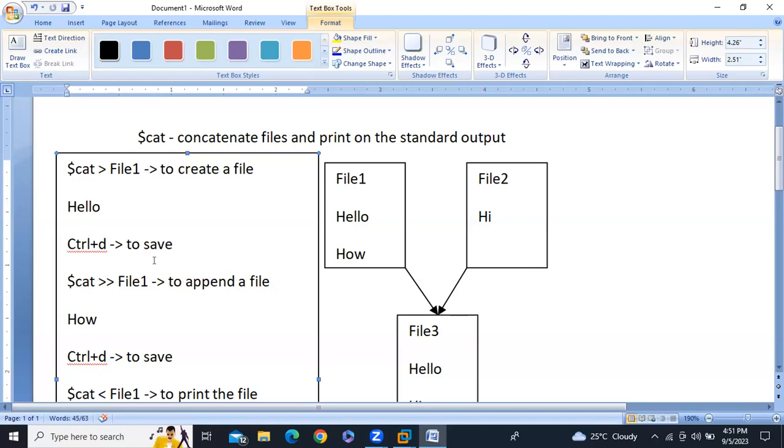Now we are creating file two, right? How do we need to create file two?